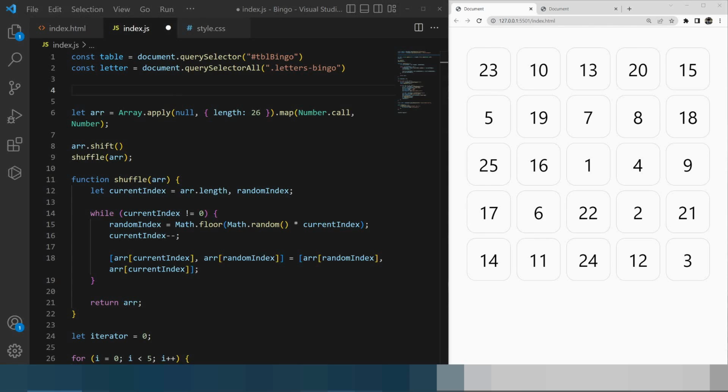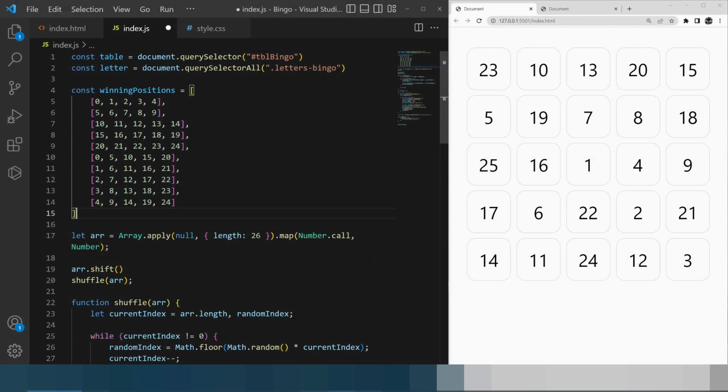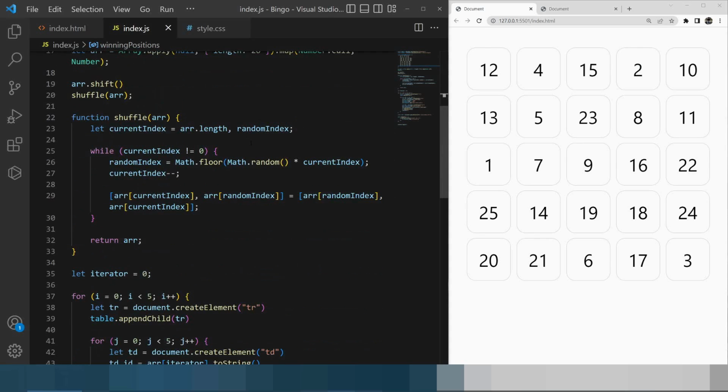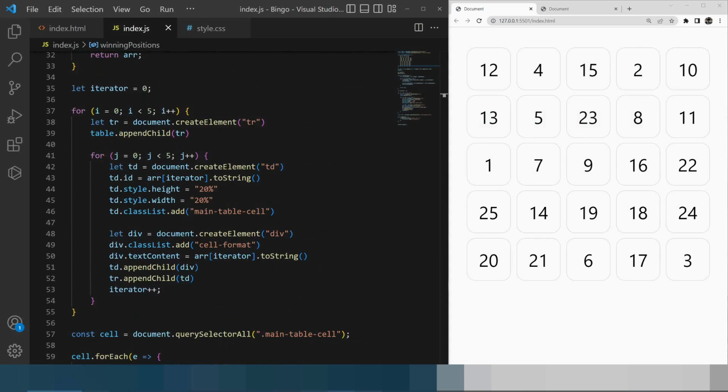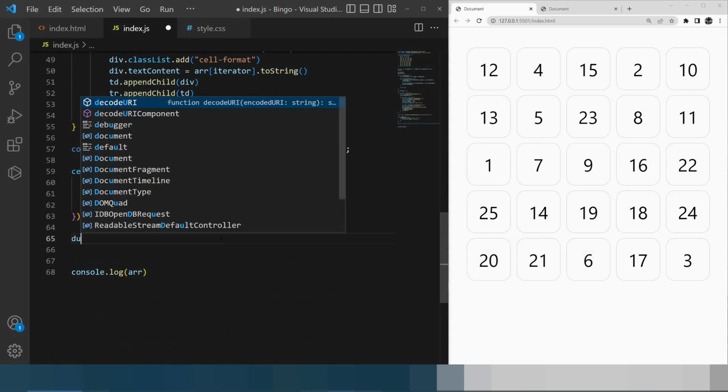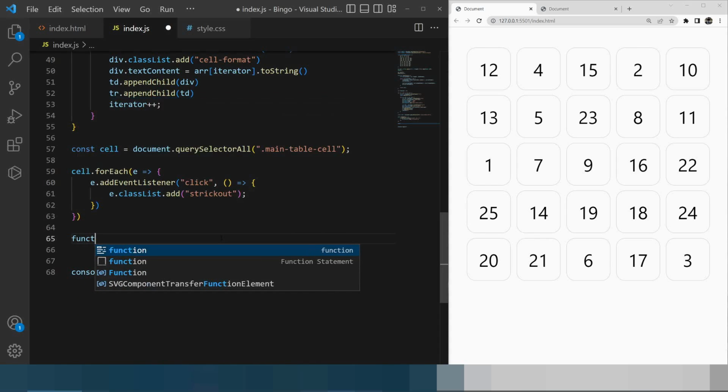So the winning positions are likewise. I have set all the possible winning positions for the 5x5 grid, horizontal and vertical only. You can use another array to define diagonal winning positions. Now I'm creating another function called match win. In this function, we're gonna write some logic.